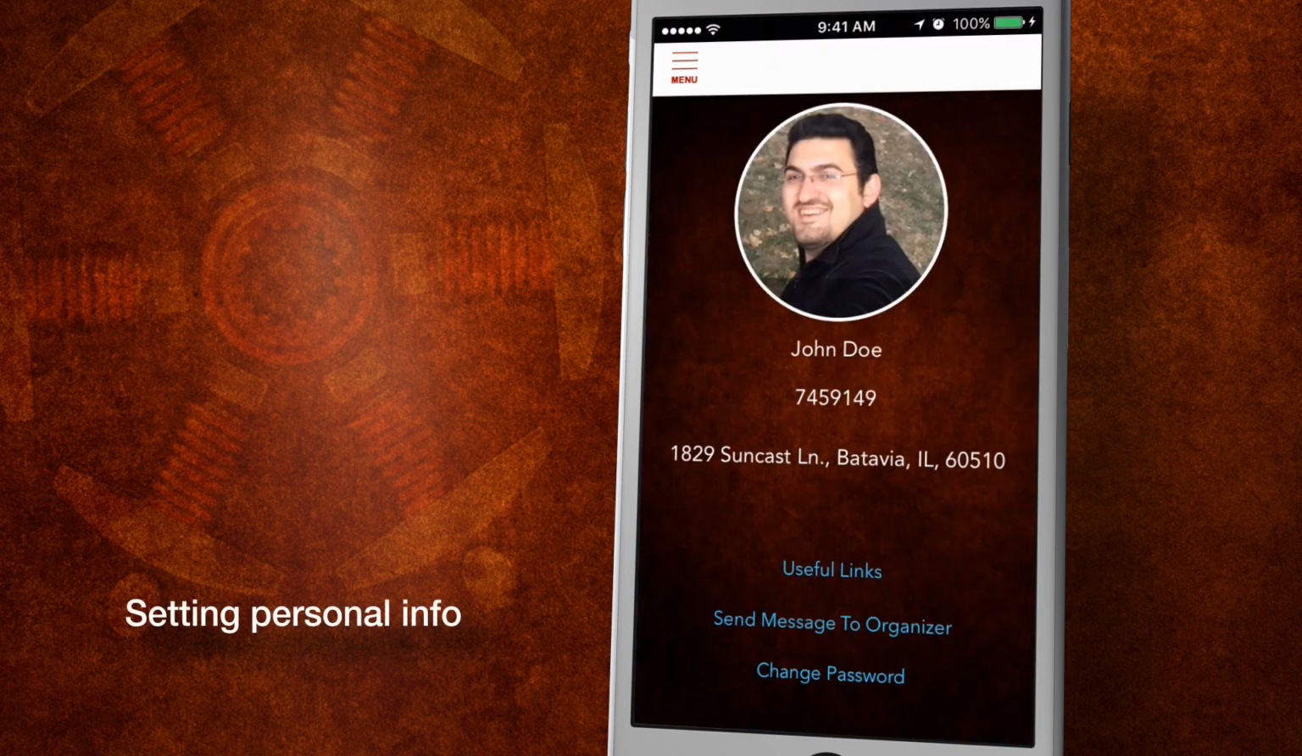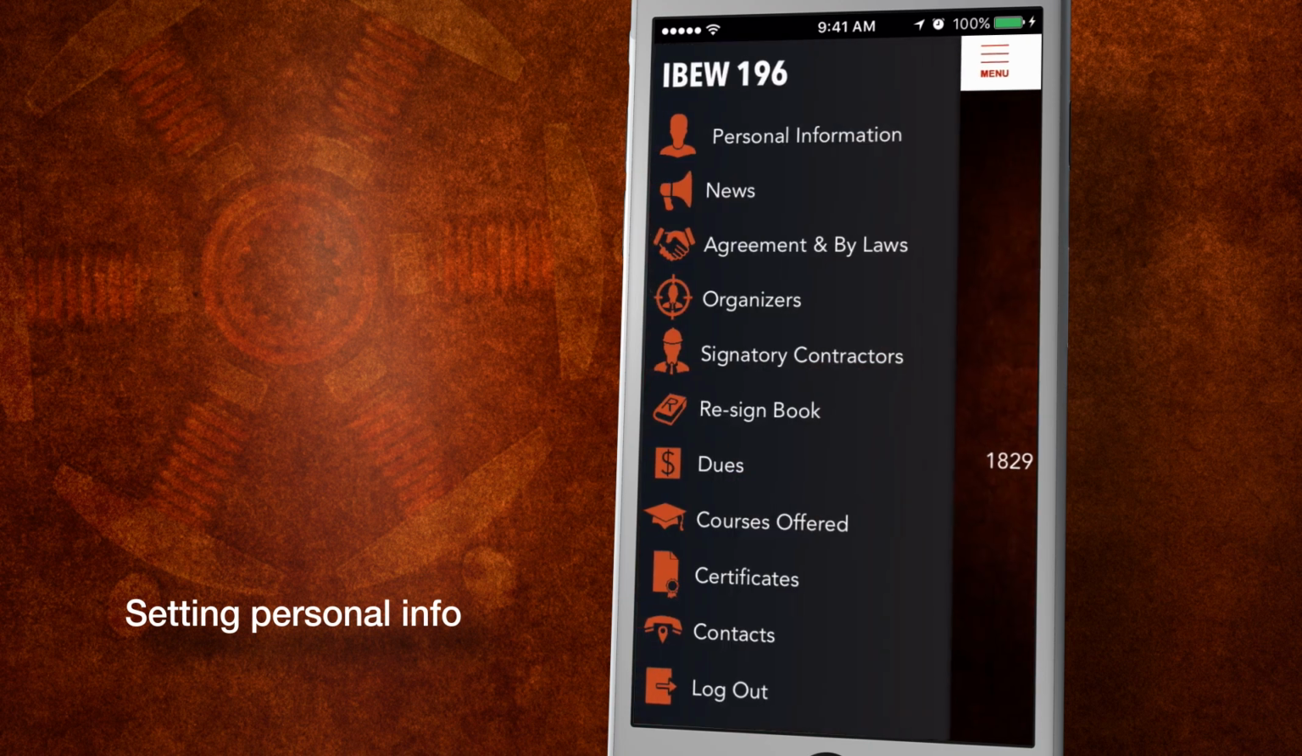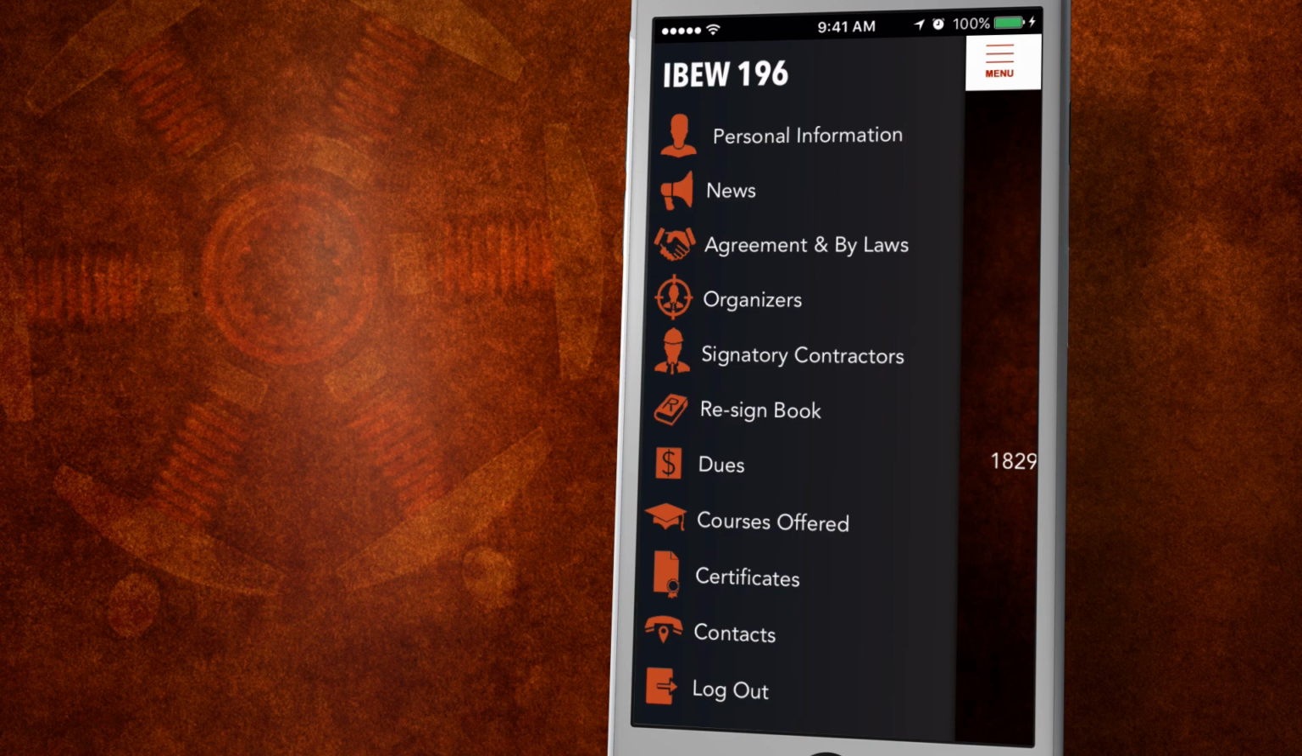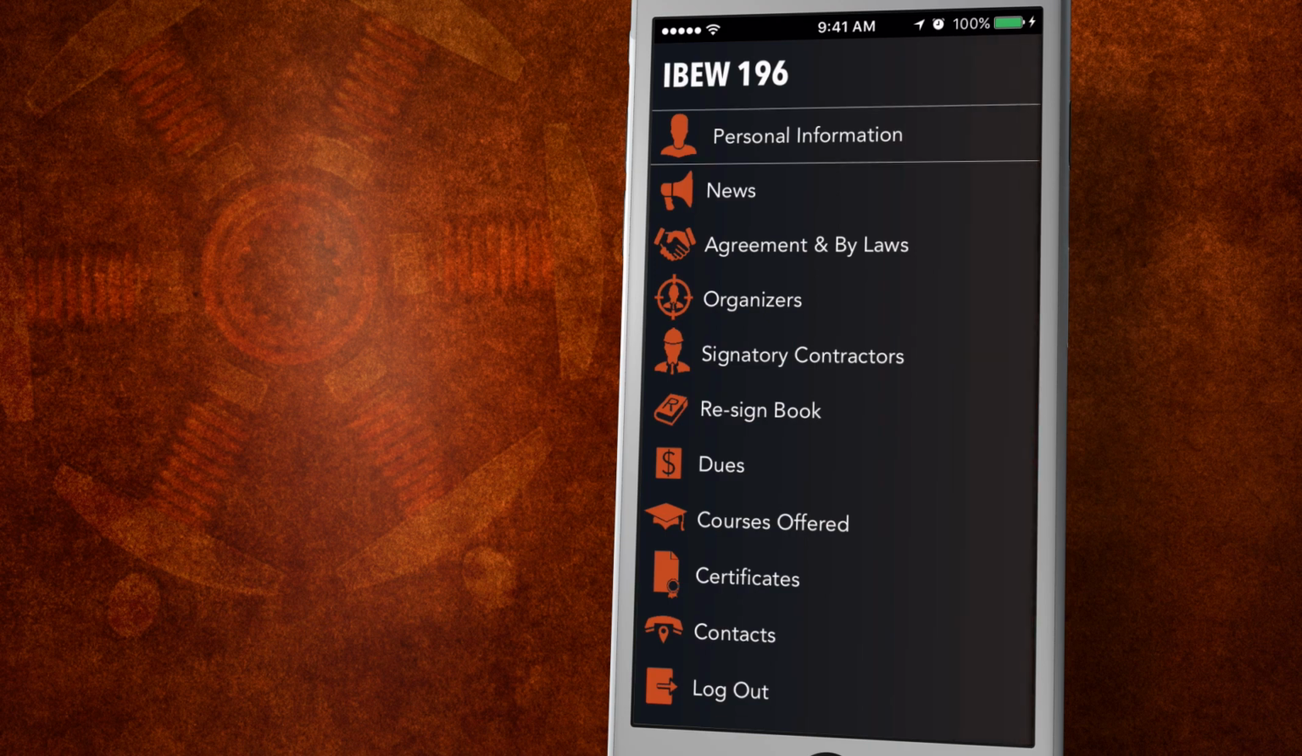If you touch the menu button in the upper left, you'll notice you have a number of options. The first button is the Personal Information section to update personal info as needed. Members can add a photo to their home screen and also change their password here.